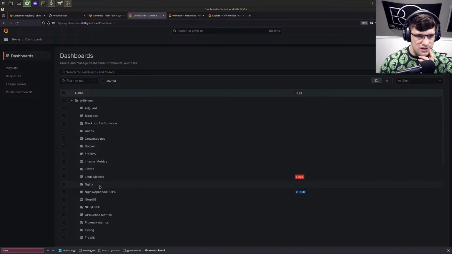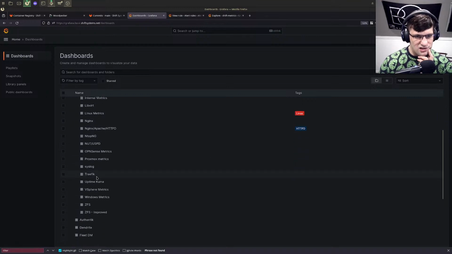FreeIPA, liver, nut. This is tricky. That's a really good question.